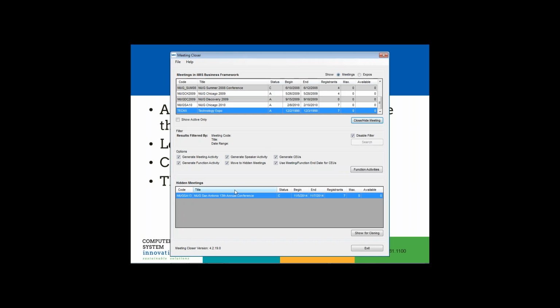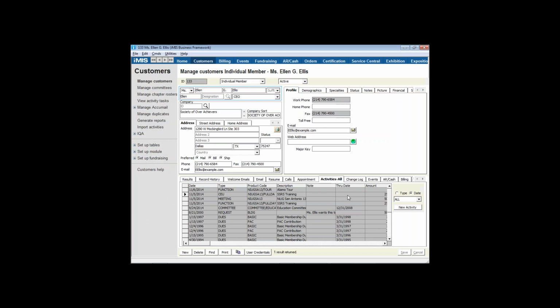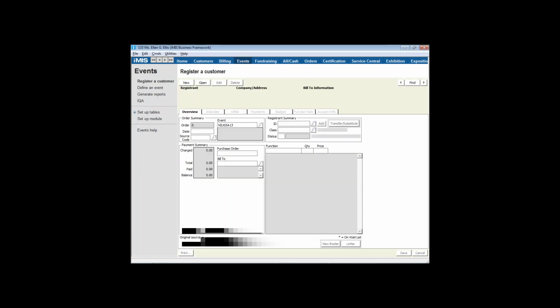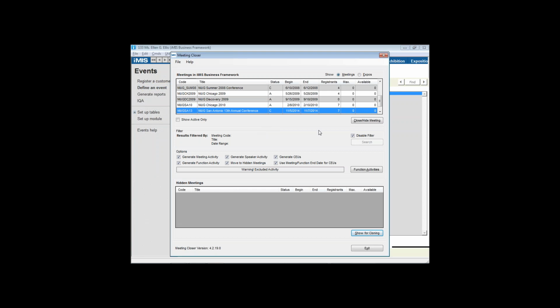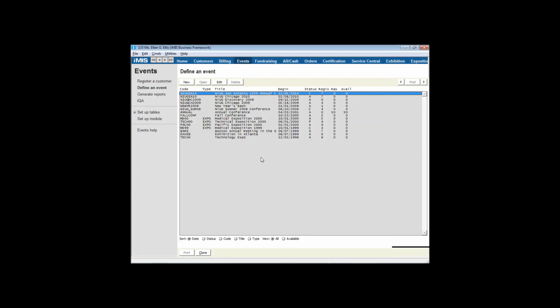Back to Meeting Closer. Down here, it's closed, it's hidden. Show for cloning. We don't say reopen because it doesn't make the meeting active. All it does is put it right back in IMIS so that if I go to events, define an event, and there it is, it's right back. I can now go ahead and clone that event, do whatever I need to, and when I'm done, I can just say close, hide it again, and it's gone. It is now gone from IMIS again. So you can clean up your event window, you can bring it back, anything you might need to do. Very cool stuff.